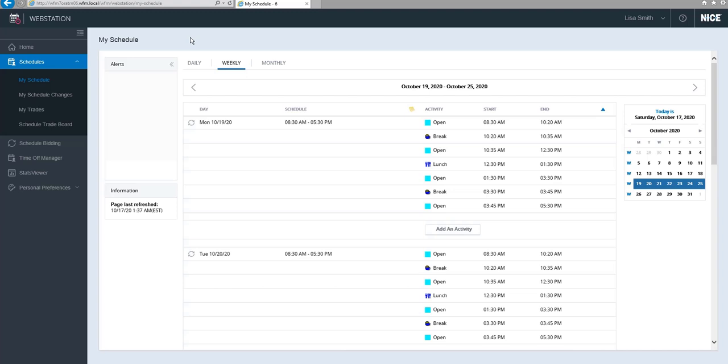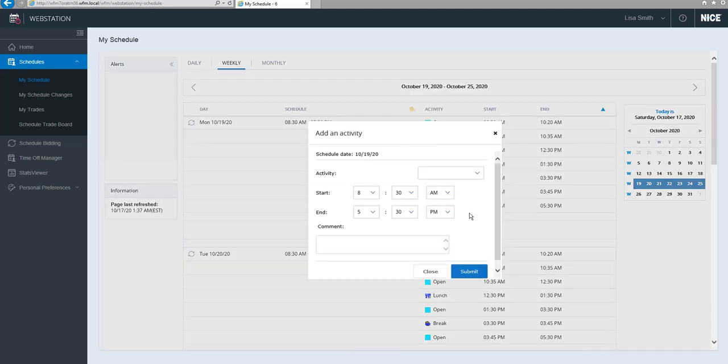Depending on your organization, some customers will allow consultants to potentially request a change or to put in various activities. So if I want to request a change to my schedule, I can click on the Add Activity option. And again, depending upon what has been allowed, you can select one of these options.